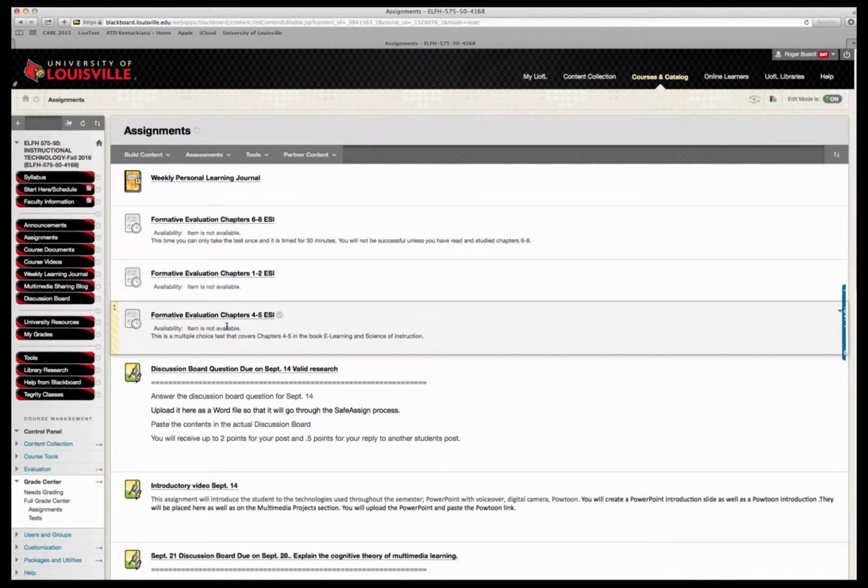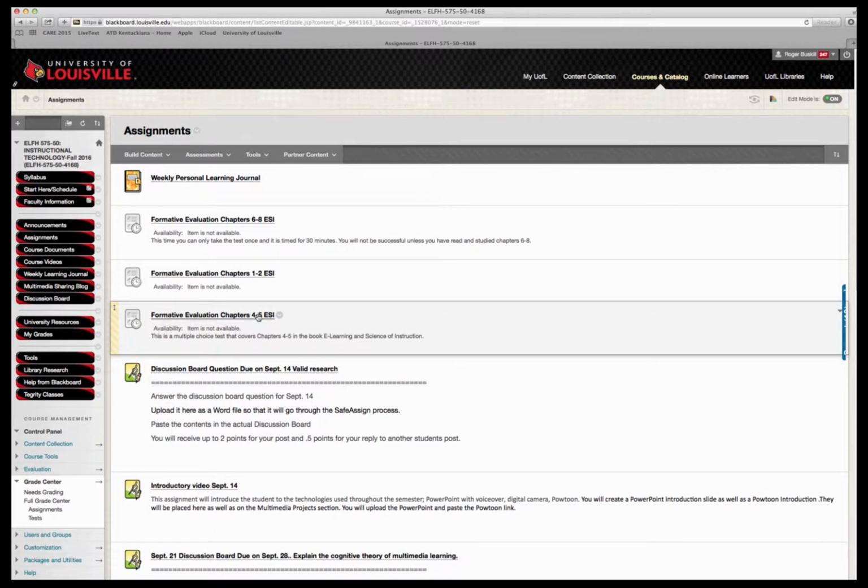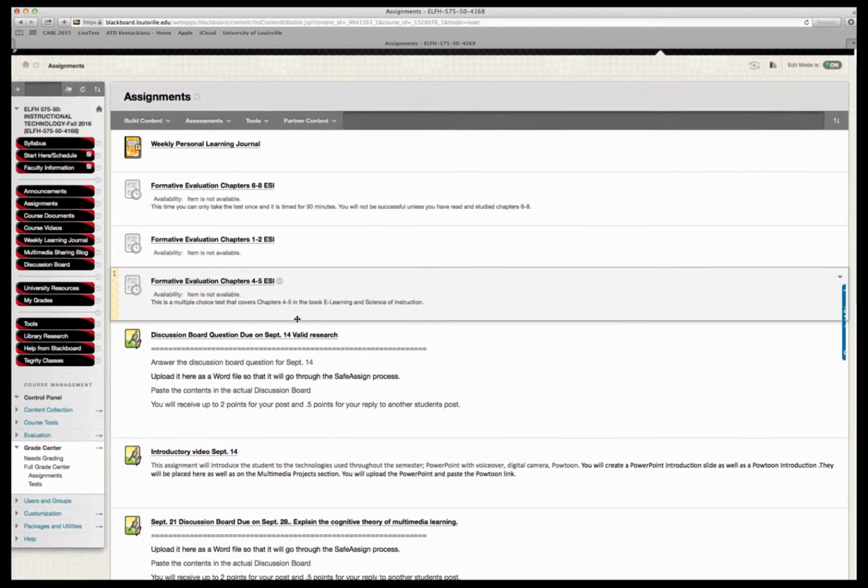These three are actually grayed out because they're not ready yet. What you will have is there's going to be 3 online quizzes involved for different chapters. So the first evaluation is for chapters 1 and 2, and that ESI, that's the e-learning and science of instruction book, and that's where all 3 of these quizzes will come from. So they'll be interspersed throughout the semester, as you'll see.